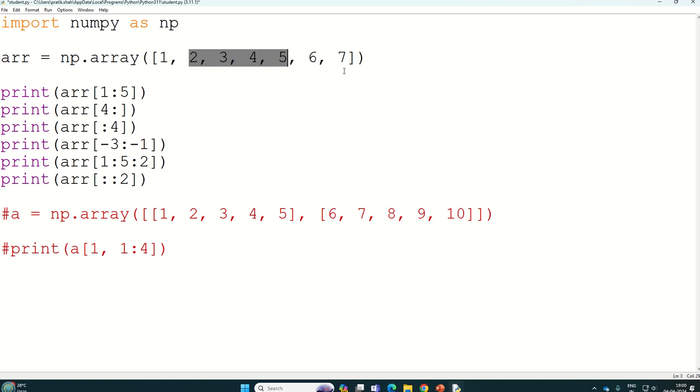Negative, obviously right hand side minus 1, minus 2 and minus 3. So it will start from minus 3 for sure. But as I said, n minus 1, so minus 1 is minus 2. So minus 3 and minus 2. It will print only 5 and 6.